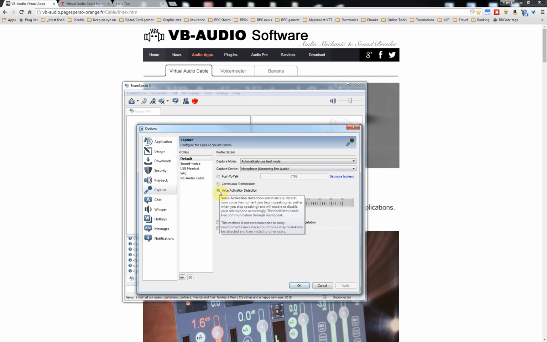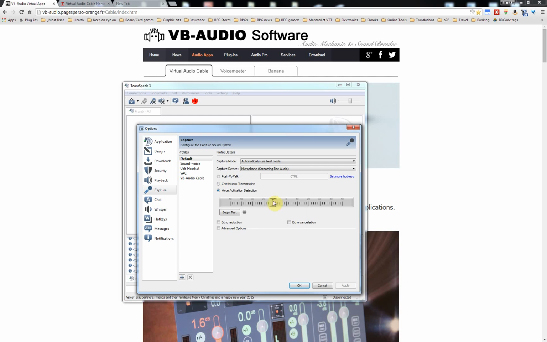All right, so when you select voice activation detection, you can choose, and I recommend doing that by testing with the begin test button, the sensitivity of TeamSpeak, which determines when it will start detecting, so that, for example, if you move some papers on your desk, it will not activate the microphone, but if you speak, it will. If you go to push to talk instead, you can select the key on your keyboard or on your mouse. Actually, you can even choose a mouse button, I believe, that will activate your microphone when you talk. All right, so for me, I prefer voice activation detection. It works well for me.